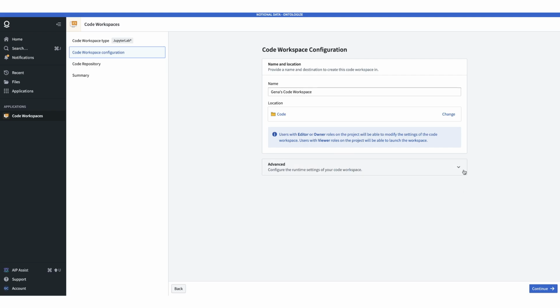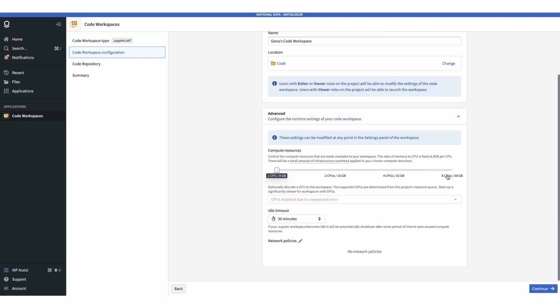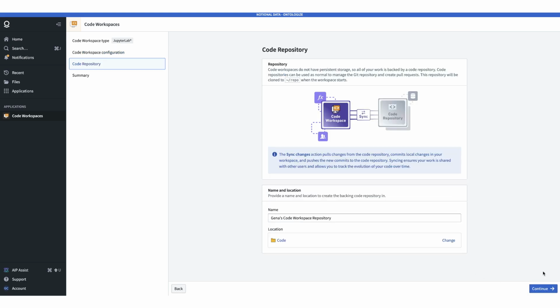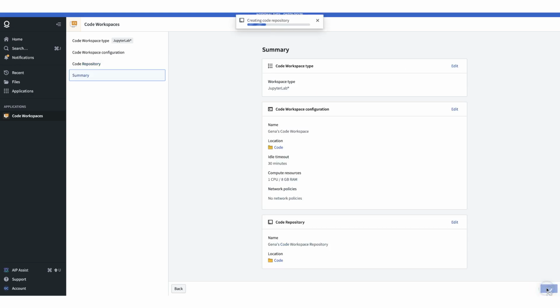And now we have the option to configure advanced settings, such as the compute resources or the time it takes to time out after being idle. We'll click Continue. Now, when you're using Code Workspaces, all your work is backed by a code repository. Therefore, you'll have the same version control capabilities that you'd have in code repos. So at this point, we are creating and saving the code repository that's going to back our Code Workspace. It gave me a name by default, and it's saving it in my code folder. So I'll click Continue and then Create.